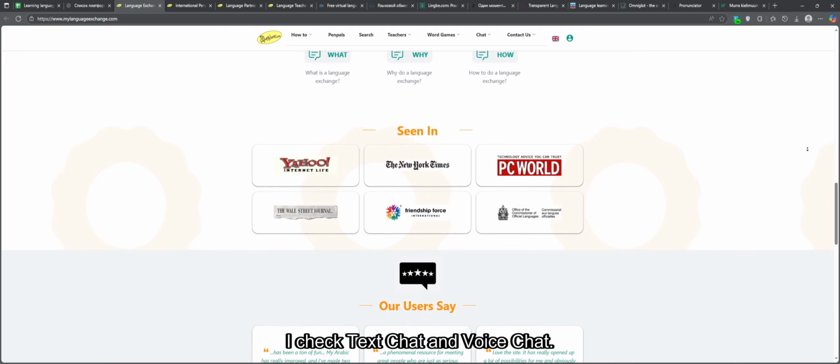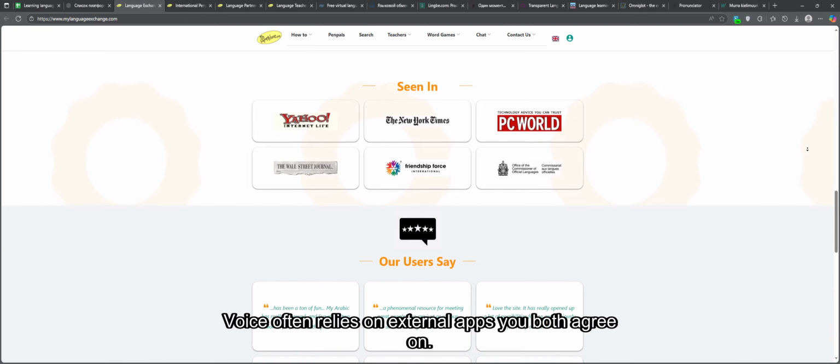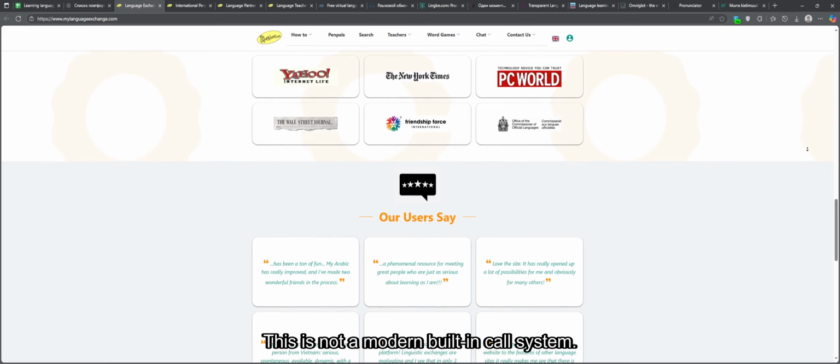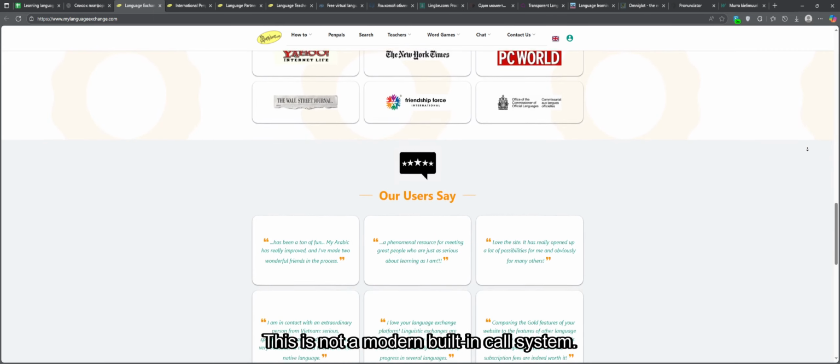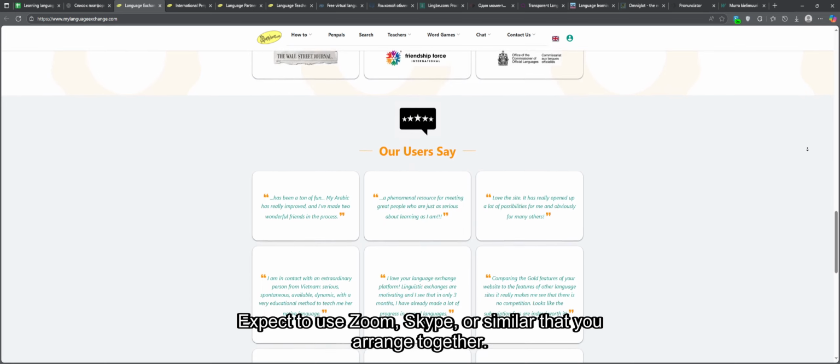I check text chat and voice chat. The tools work, but they are basic. Voice often relies on external apps you both agree on. This is not a modern built-in call system. Expect to use Zoom, Skype, or similar that you arrange together.